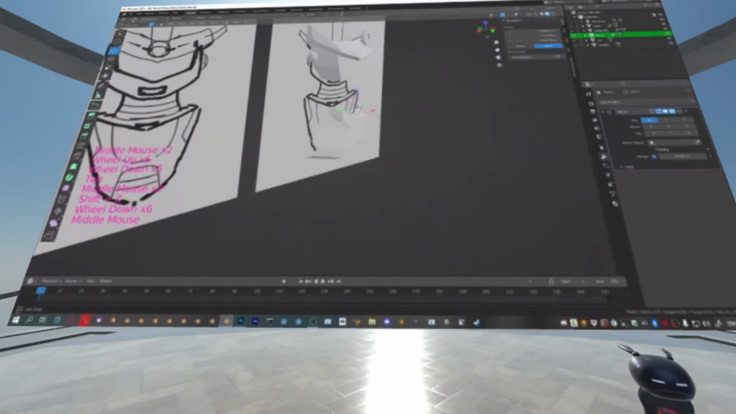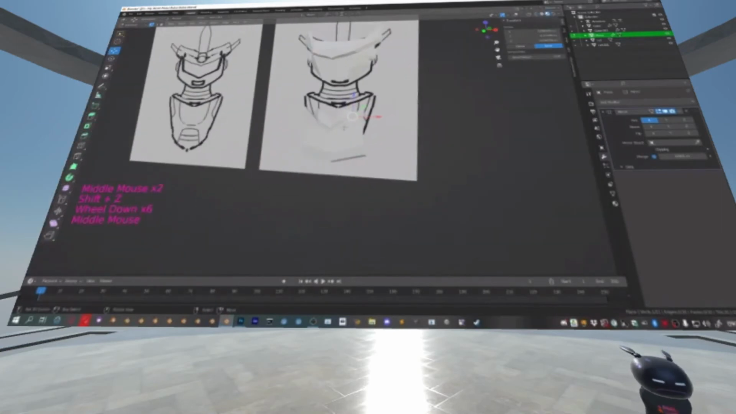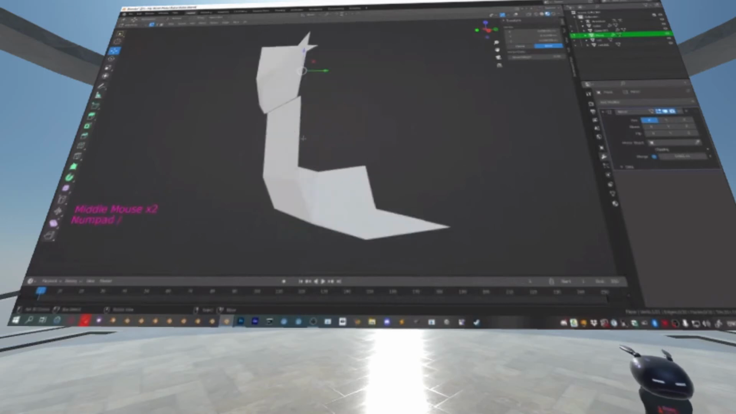I'm just going to close up the body a bit more, and then we'll go into rigging this up a bit, I think.